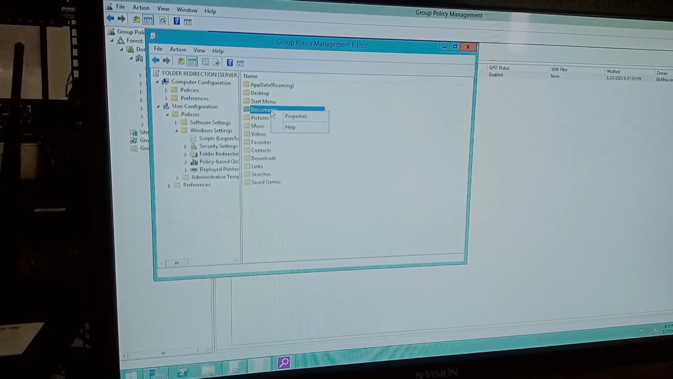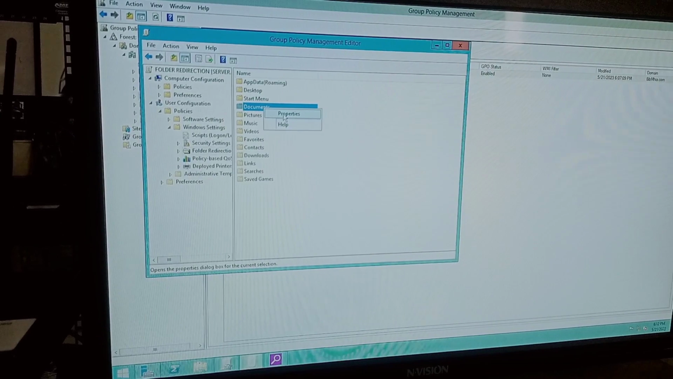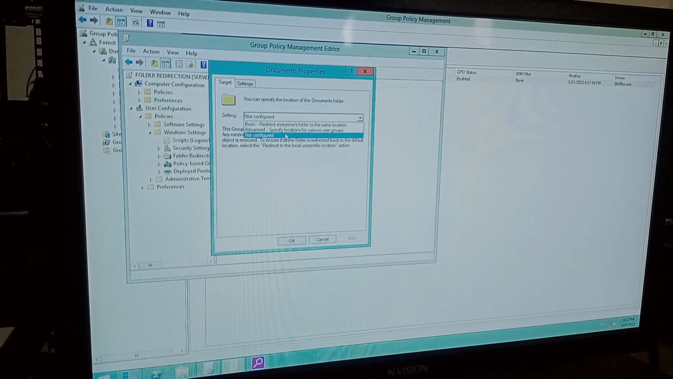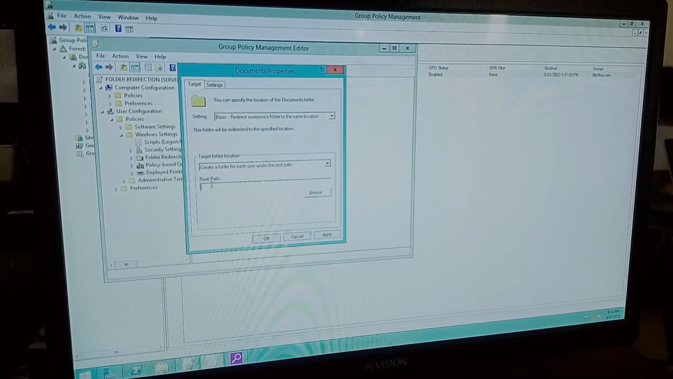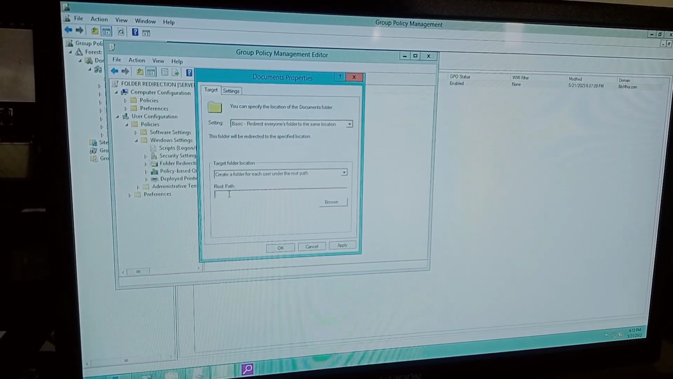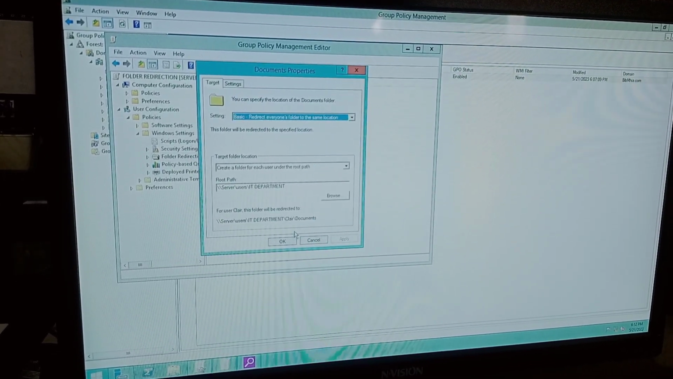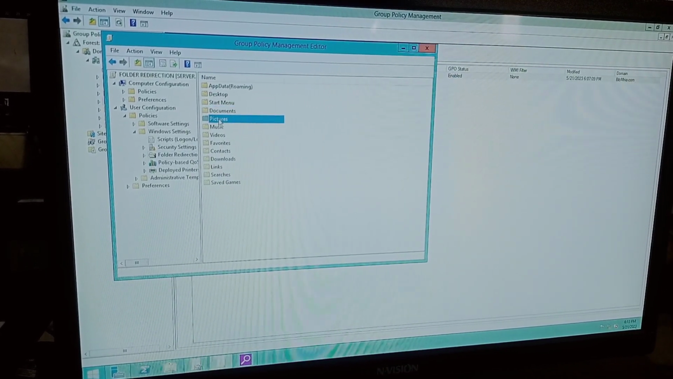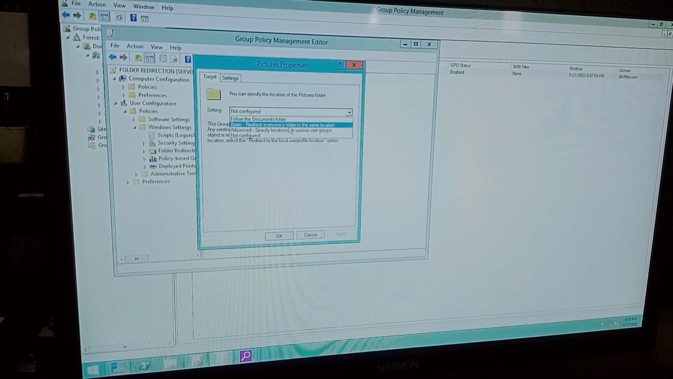Same process with Documents. Right click Documents, go to Properties, then set the settings to Basic redirect, then paste the network path in the root path, then Apply, Yes, and OK. Same process again with Pictures. Right click Pictures, then Properties, then set the settings to Basic redirect, then paste the network path in the root path, then Apply, Yes, then OK.